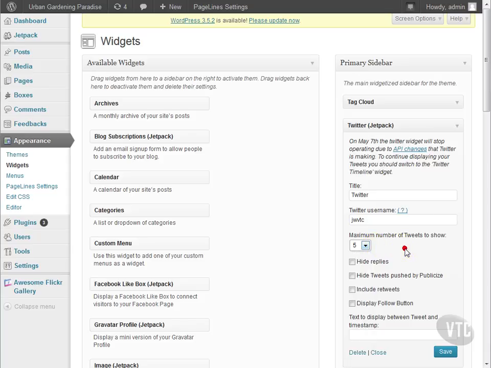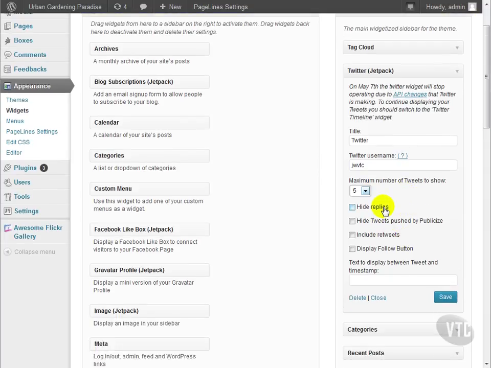5 tweets is plenty. We can also hide replies, tweets published by Publicize, which is useful because if people are already on our website, they can already see our posts, so they don't need to see the tweets announcing our posts. That's just redundant information, so we'll check that. We can also choose to include retweets and display a follow button. The decision on whether or not to include retweets would depend greatly on what you're retweeting, so I'll have to leave that up to you.